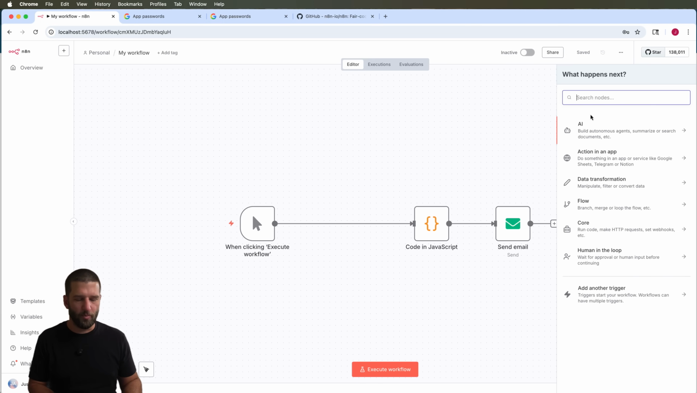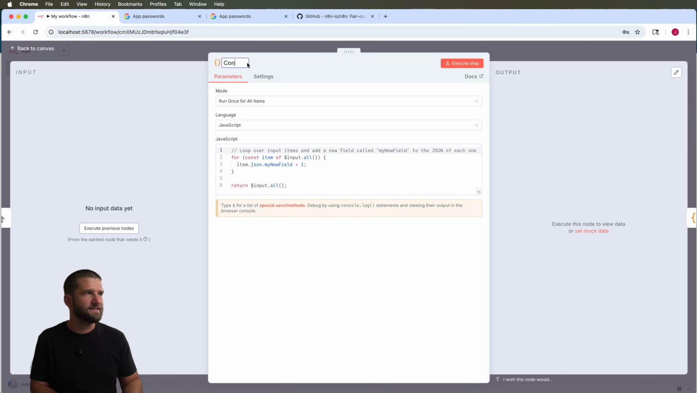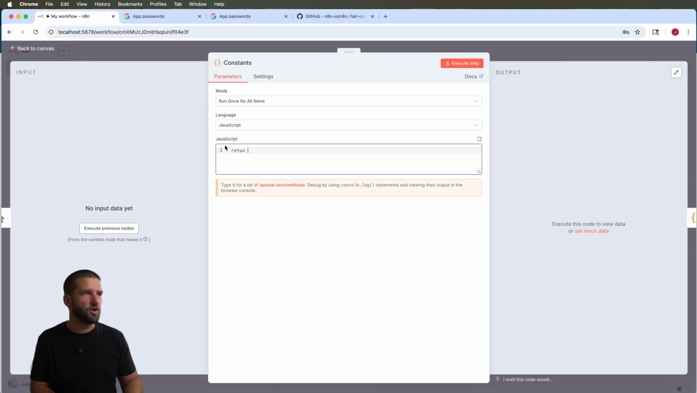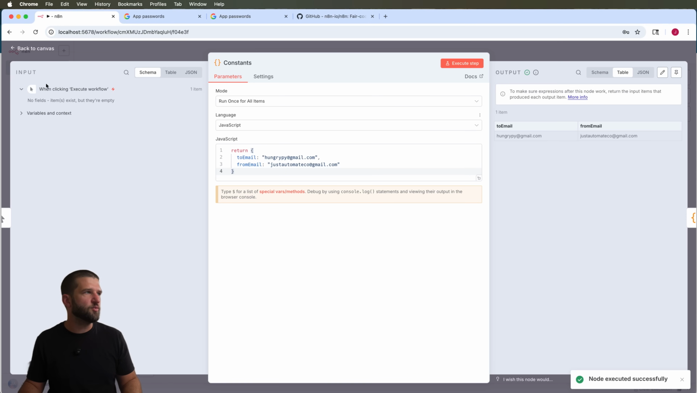All I need to do here is open up a new code block, and I can just consider this as my constants, right? And in which case I would come in here and return back what's called an object or a dictionary, where on one side you would put the key, let's say for instance our to email, and in this case it'll be hungrypie@gmail.com, and then our from email, and that was just automateco@gmail.com. Right, so now we've got these constants that I can use in other places.